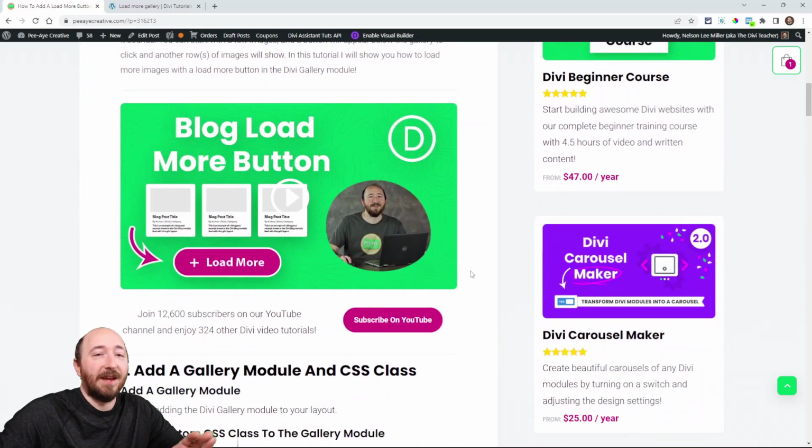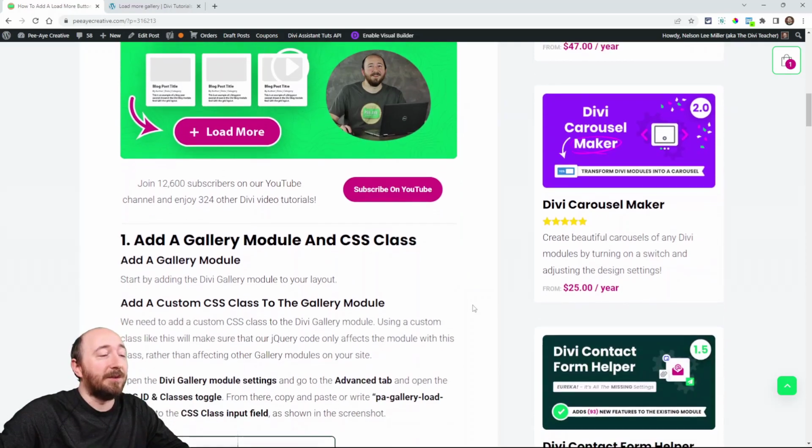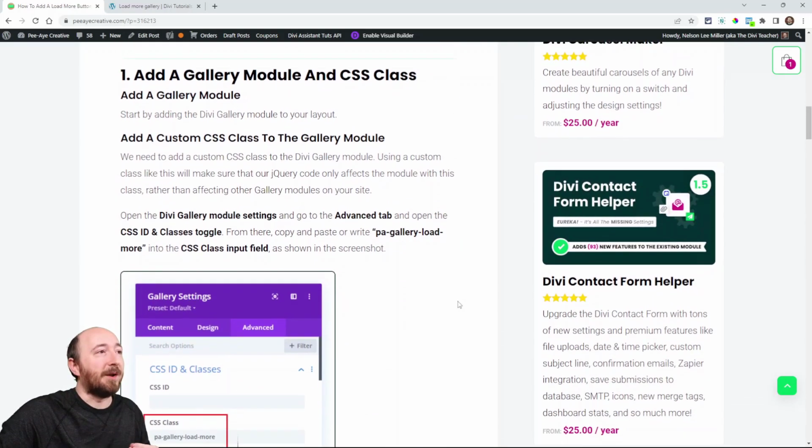We're taking a gallery module. When you add the Divi Gallery module, it'll have like 4 images in a row. Below that, we're going to add a button, and then when you click that button, another row of images will appear, or you can have multiple rows appear and all that. All right, so let's just go through this step by step.